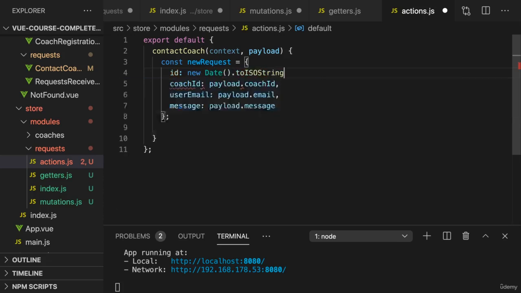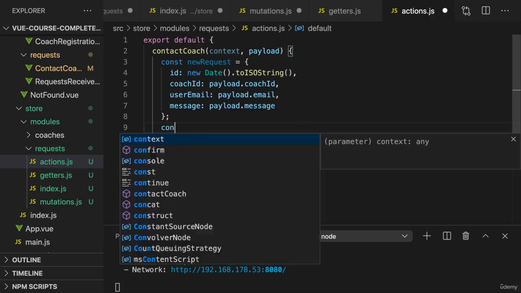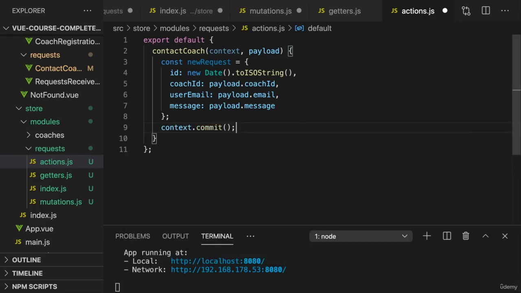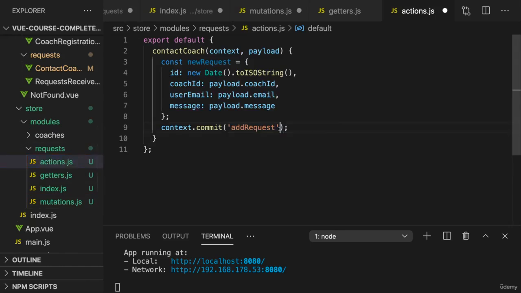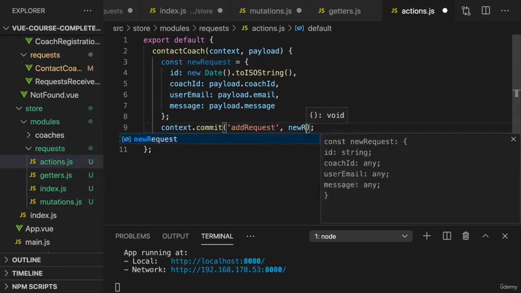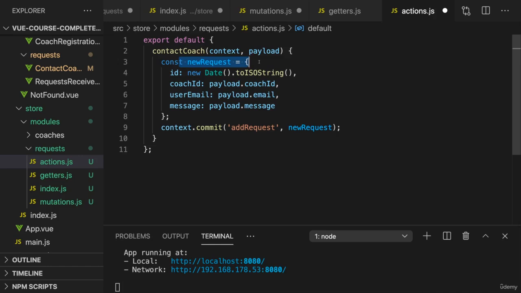And we can simply create a dummy ID for the moment by taking the current date and getting a string snapshot of it, so to say. And with that, we already got all we need. Now we can call context commit the add request mutation. That's the name I chose here in the mutations.js file. And then also pass on our payload, which for me here will just be this new request we're building here.